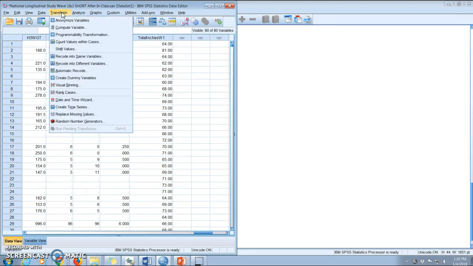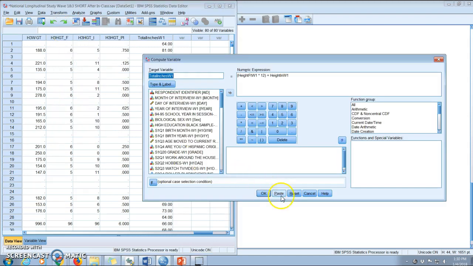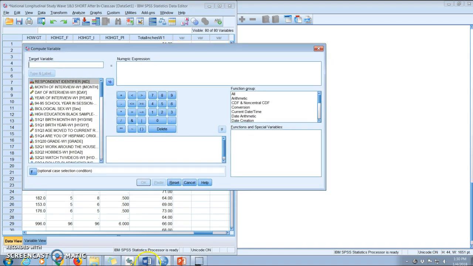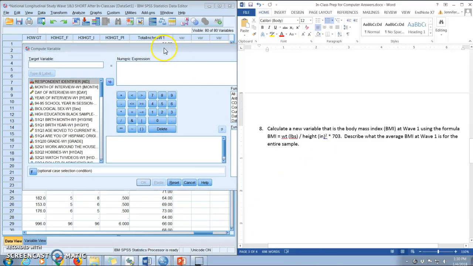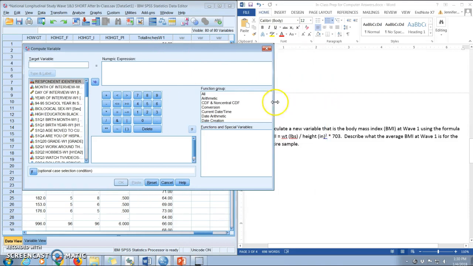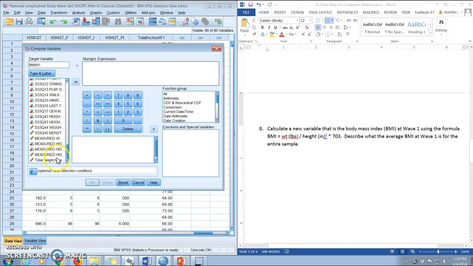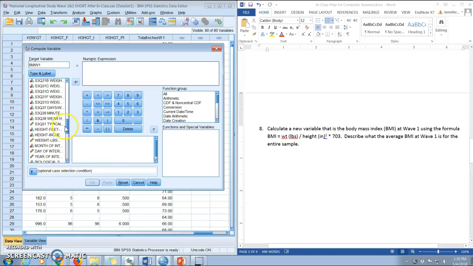To get BMI, I'm going to again go to Transform, Compute. I'm going to reset this because obviously that's not where I'm starting. And I'm going to look at my formula for BMI that I've got over here, and I'm just going to use that formula. So I'm going to say BMI at wave 1, and then calculate that based on total inches, which I have down here, and also weight, which is up here in the middle somewhere. So here's weight in pounds.